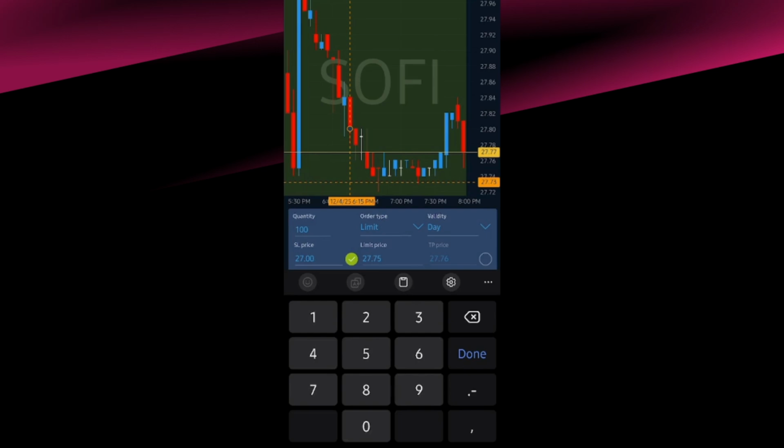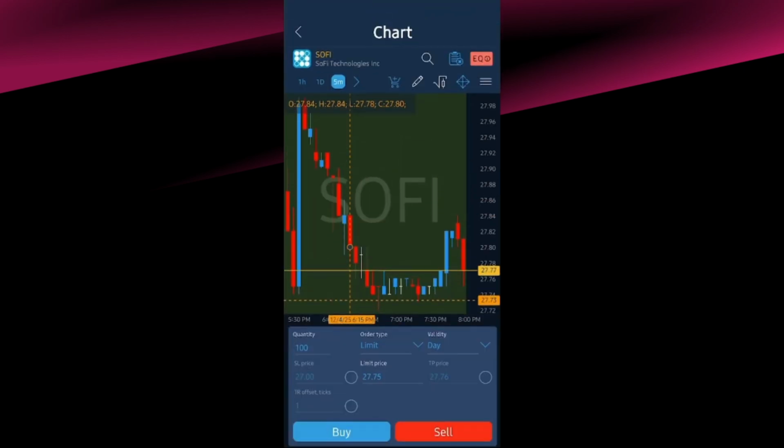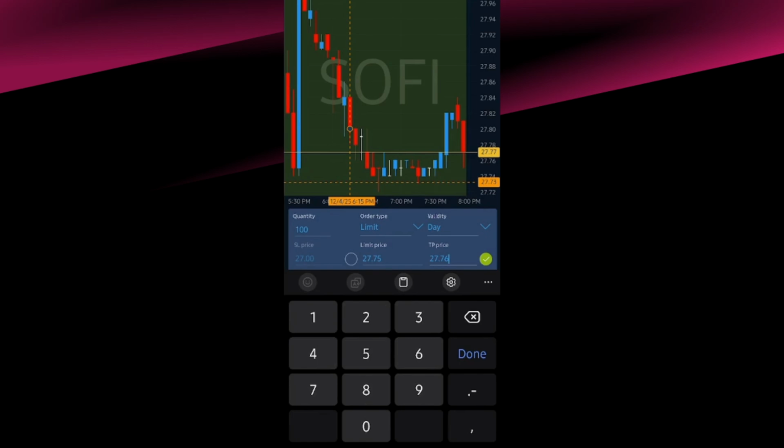So that's if you want to open the trade with a stop loss, and you could set your stop loss to the price that you want. Now the take profit works the same way. You would press the take profit there, the TP price, and you could, let's say, put it at 27. Let's put it at 28.